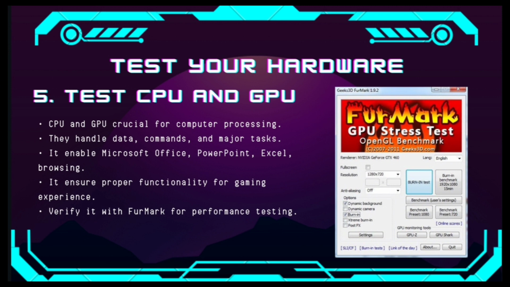As stated here, the CPU and GPU are very important hardware in any computer because they involve the data, commands, and all other major processing in the computer. Thanks to these, we can use Microsoft Office, PowerPoint, Excel, and others. To test this hardware, we can use FurMark.